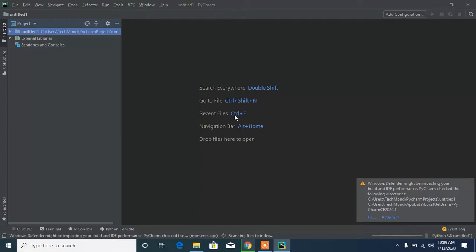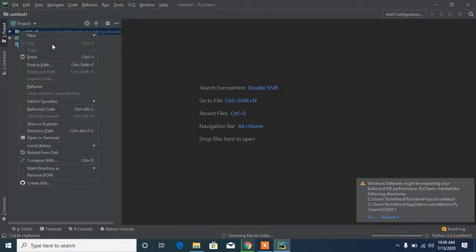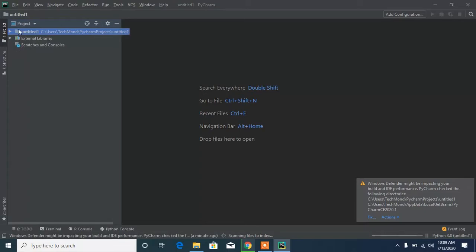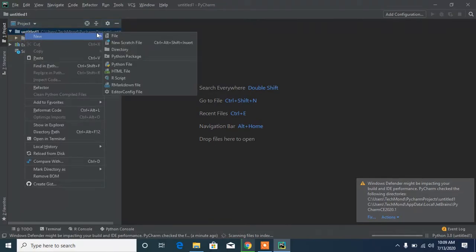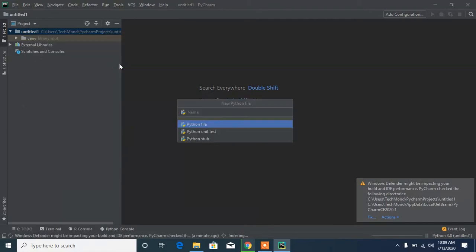Now once you're at this part, you can actually create a new project right here. Now you can see this part that says Untitled. You can actually right click this. So let's head down a bit. Project. Okay, let's see. New, and inside of this part you can head to Python file to create a new Python file. You can just call this whatever you want, so I'm just going to call this TechMond and just save it.